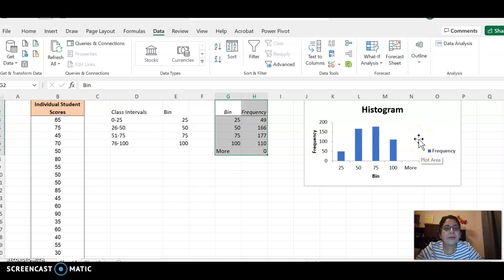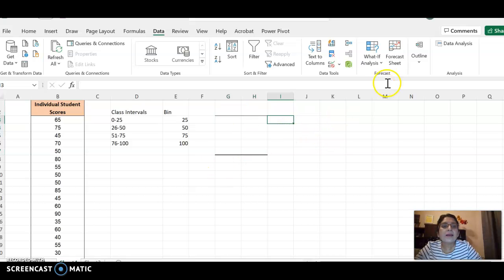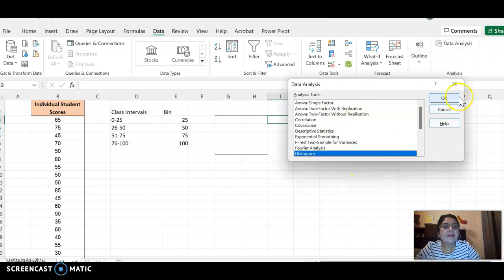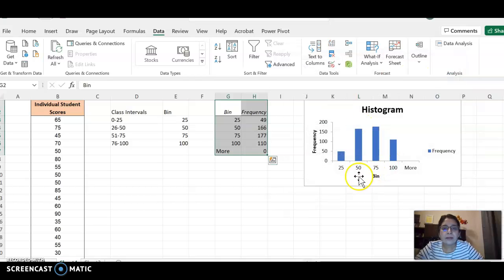Let me do this again because I think all the values were already selected and I didn't get to show all of my steps. So please bear with me. Data analysis, histogram. Okay, my input scores are selected. My bin range is selected. My label is checked because the first row contains non-numeric data and I want a chart input. So I have now the frequency of the number of students who performed in this class interval.